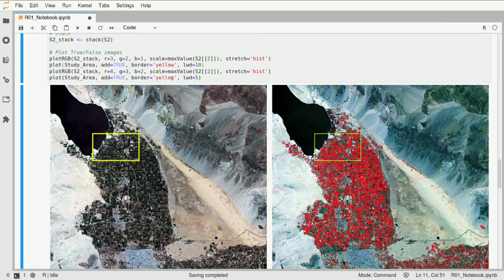So I was saying, basically here we do the same to create the false color composition. The only difference is that now we are saying that in the red channel we want to pass the index number 4, which is the near infrared. We move the red band into the green channel, and the green band into the blue channel. So, basic operations.